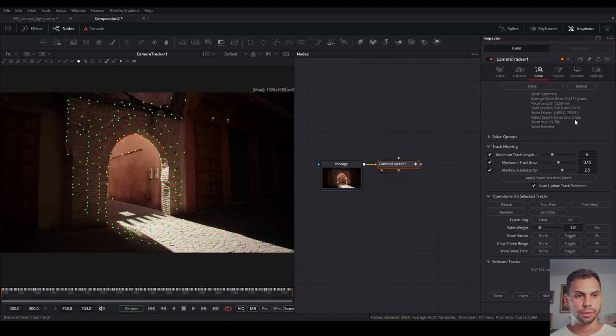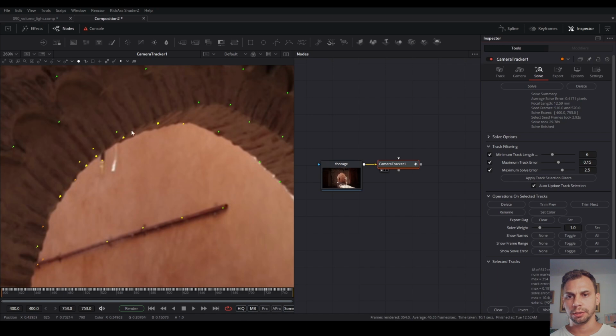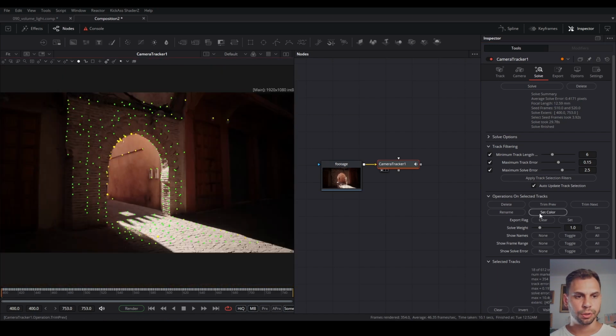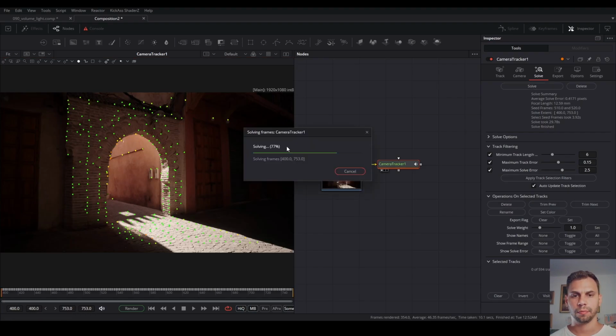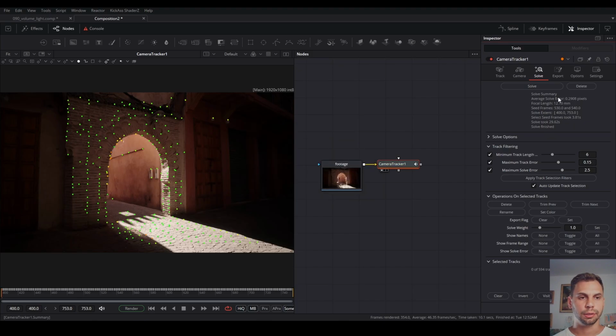All right, our solve is done, with 0.4 as the solve error. As a reminder, everything below 1 is a good solve. But we can improve it slightly, so we can just apply track selection filters. The bad tracks are selected, and just removing them, delete and track again. All right, now it's 0.3, so we're good to go further.